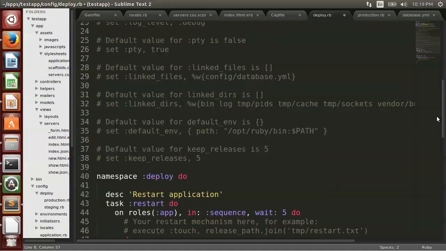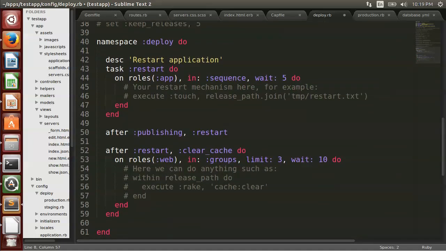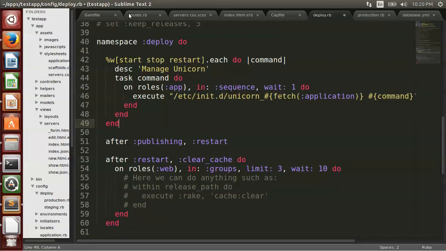So now I want to move down to this lower part here and make some changes. I want to remove this restart section and include one that allows starting, stopping, and restarting our Unicorn application. And to do that, it's using the init.d script we set up on the server earlier.